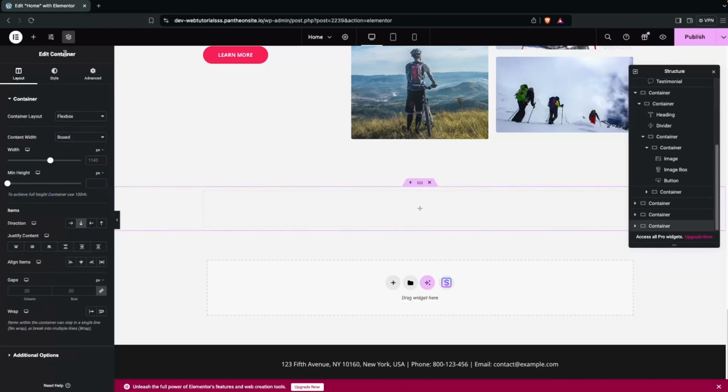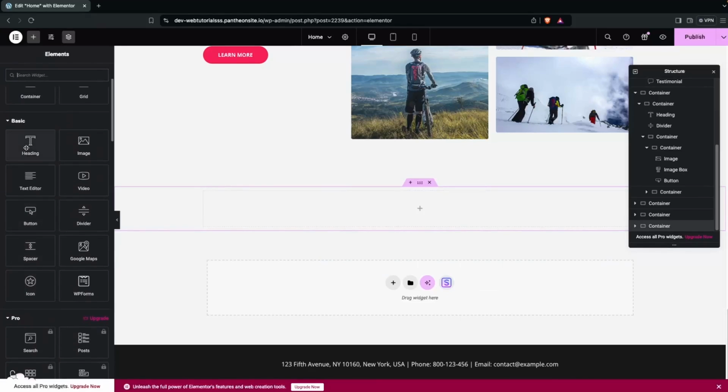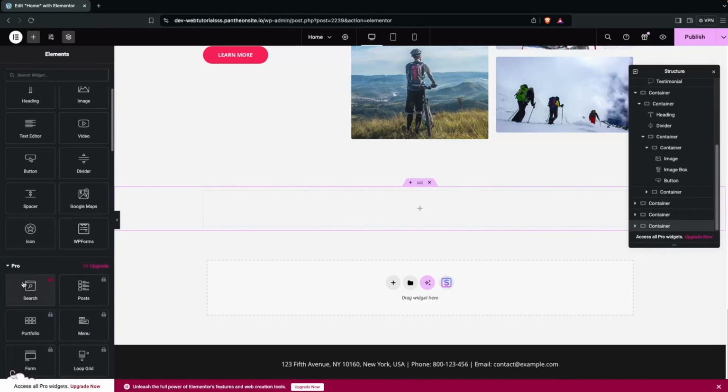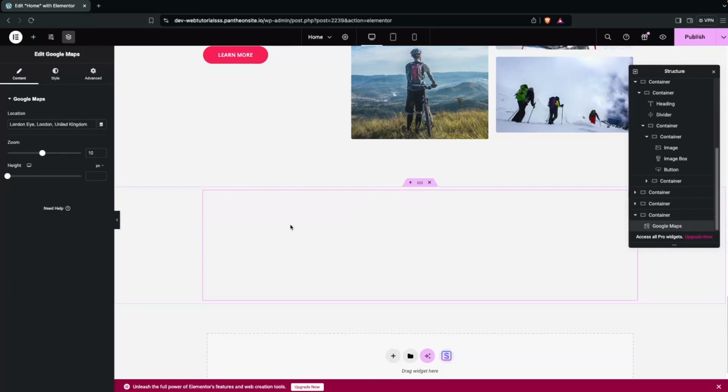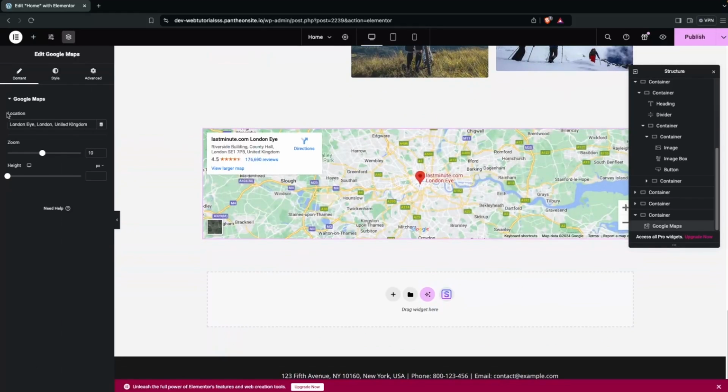Let's say I wanted to add an element into it, so I simply click on add element, and here you'll be able to see different elements. You can see we have the heading, the image, text editor, video, button, divider, the spacer, and the Google map. And we also have the icon and the forms. Let's say I wanted to add the Google map here. I'll just drag this and put it here. And now you will be able to see the Google map. In the Google map, I can add the location, and from here you can adjust the zoom and the height of it. All right.